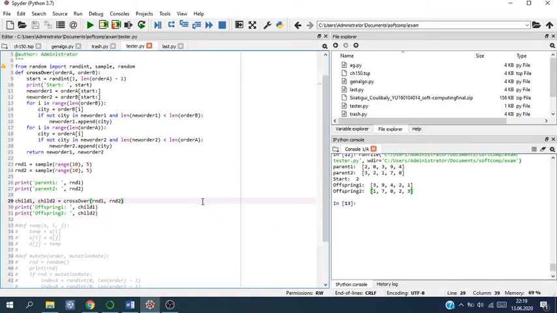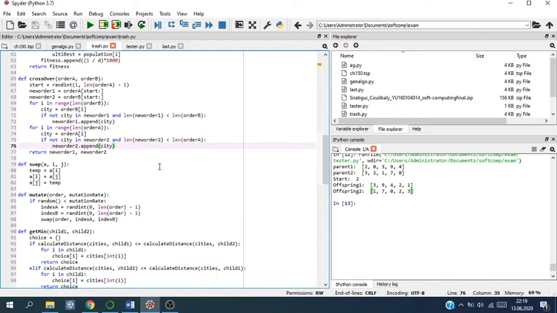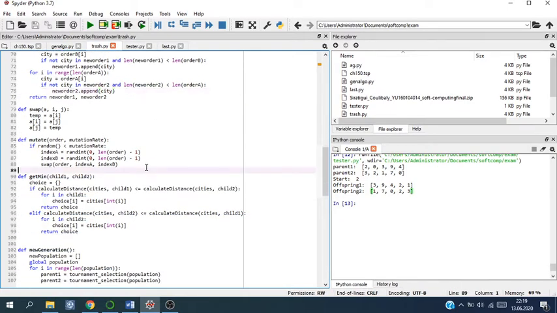Next is making mutation. For mutation, I used the swap mutation, which will get an element, then choose two random indexes. I create two random indexes here, then swap the elements that are in these two indexes. I called the swap function here, then swap that.